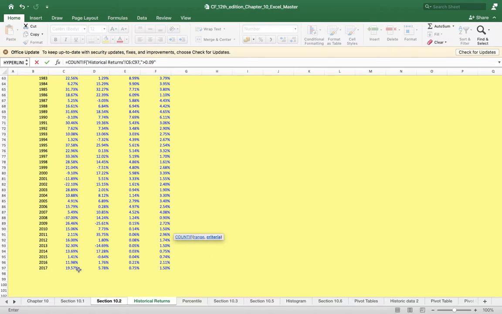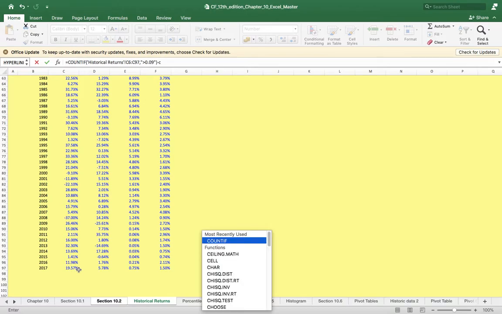Inverted commas close, bracket close. So now it will search from 1926 to 2017. It will go on searching how many years it is more than 9%. From there, I have to deduct those years which have given more than 23%, because that is the condition required. So now I will put a minus. Again, I will put a COUNTIF function.